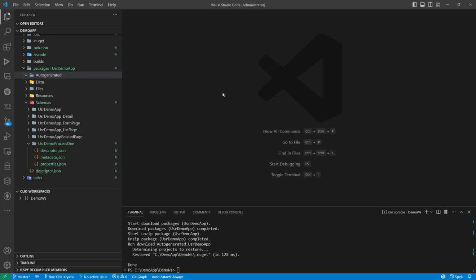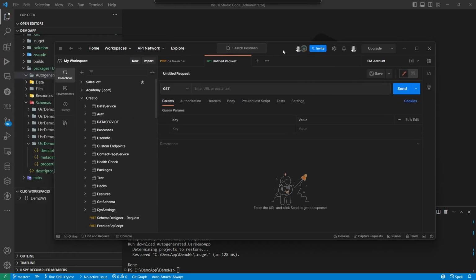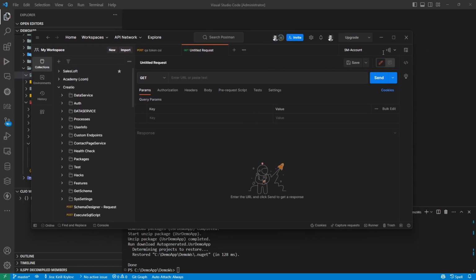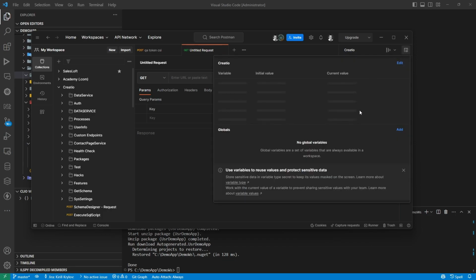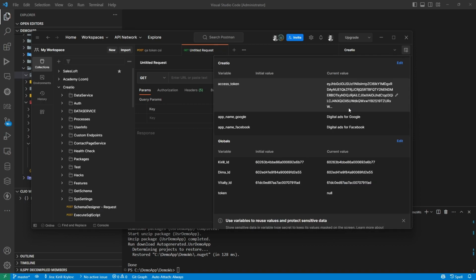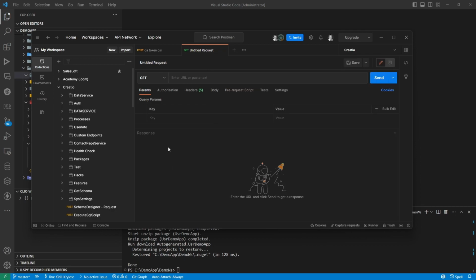So even though we just created a table and a new app called demo app, we can start querying it. For that, let's go ahead and open Postman. I'm going to find Postman on my machine. Just bear with me. All right, so let me open Postman, and in my Postman, I'm going to switch to the Creatio environment. Let me change a few settings here. Access token, that's not really what I want.